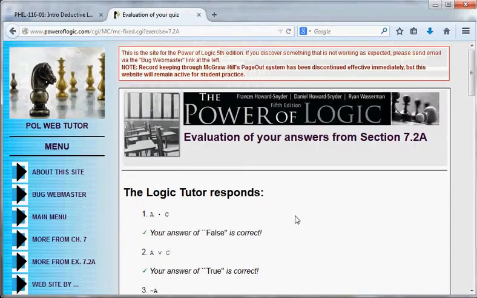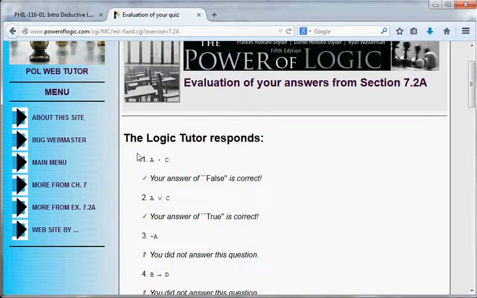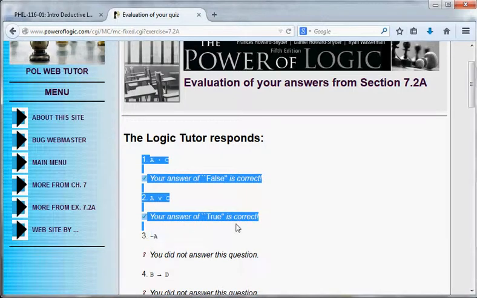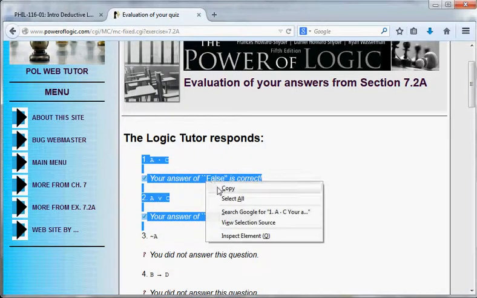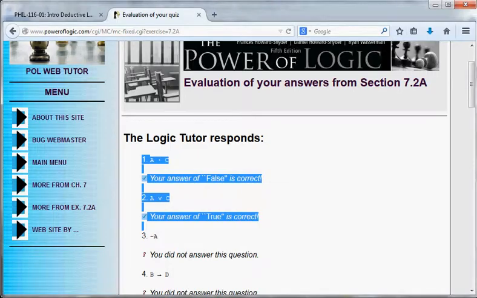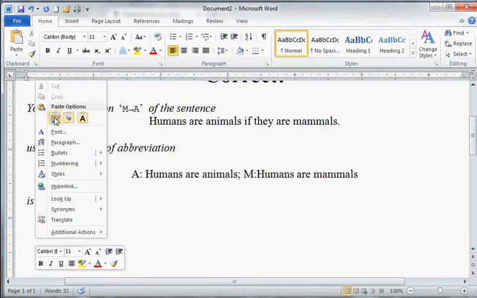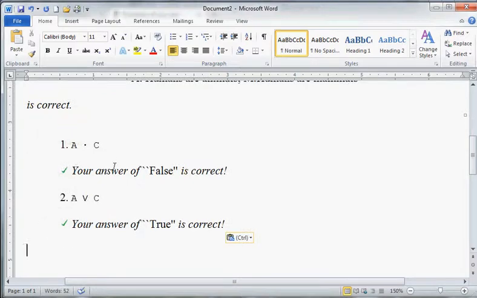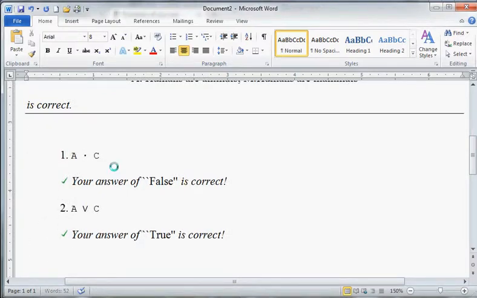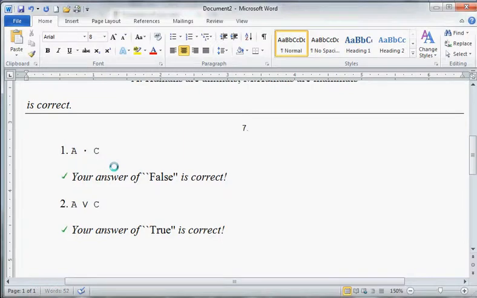So suppose I had 2 back-to-back problems that are due for homework. I might go like that, copy them, come back here and paste those. And then I guess I forgot to say, this is 7.2a. And if that number 8 was due for homework, I would go back and copy and paste that.